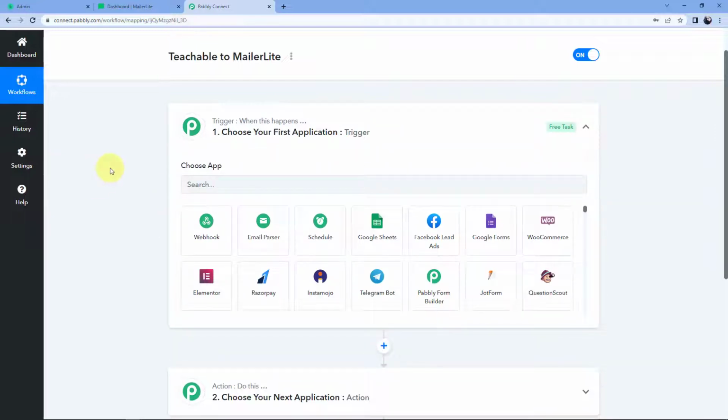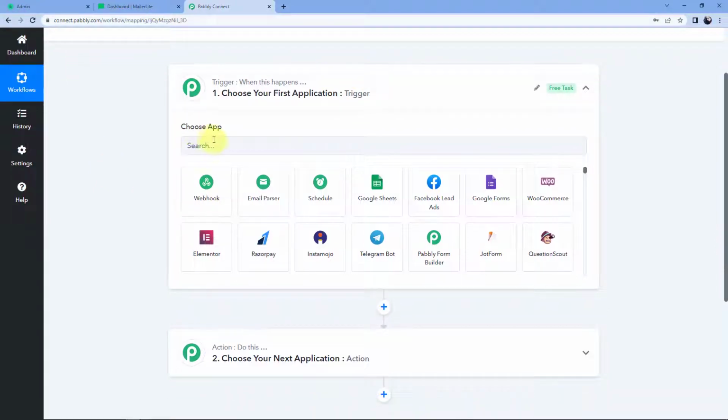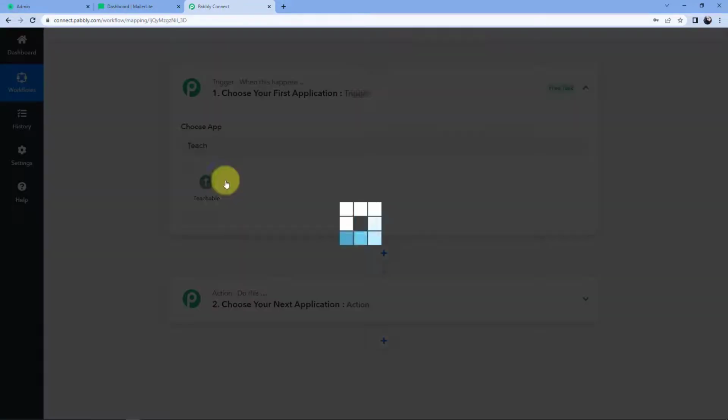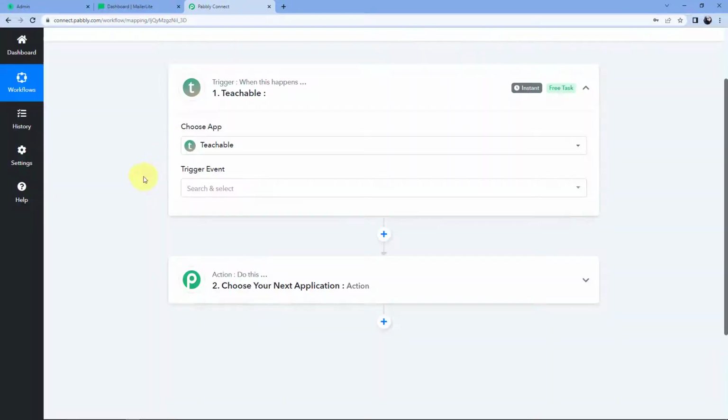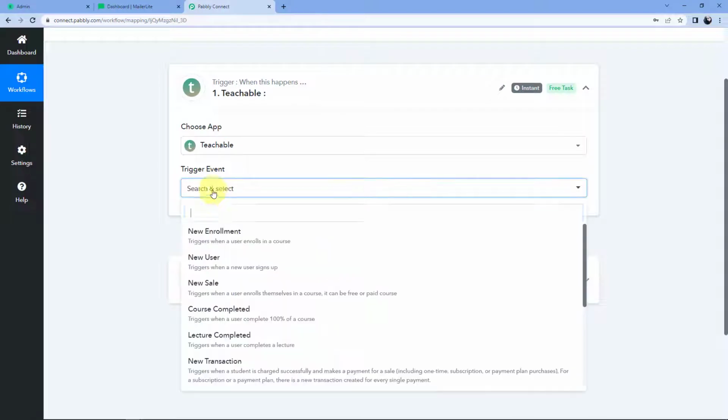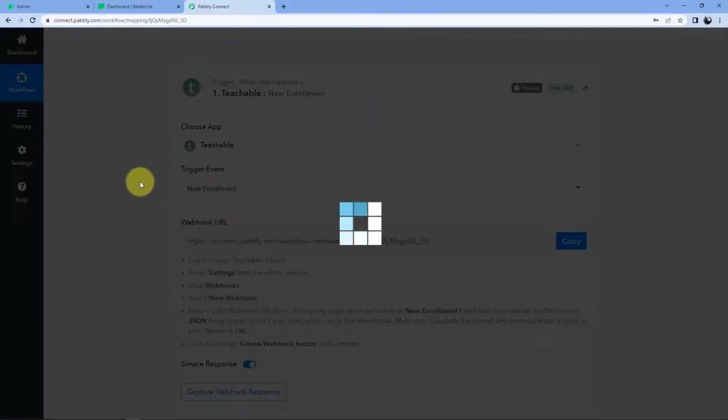The idea here is, first we have to get the details of the new enrollment, of the new user which we are enrolling in our Teachable course, inside Pabbly Connect. And then from Pabbly Connect, we will send the details of that very same person to MailerLite to add that person as a new contact. So for that, here in the trigger window, in choose app, search for Teachable. Teachable it is. Then in trigger event, we have to select new enrollment.